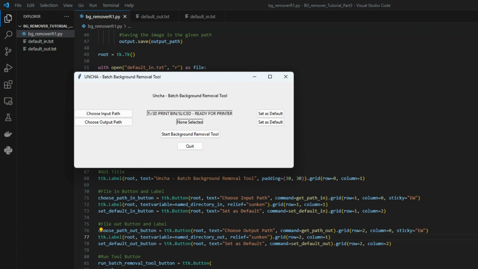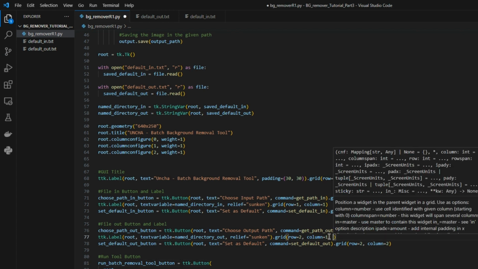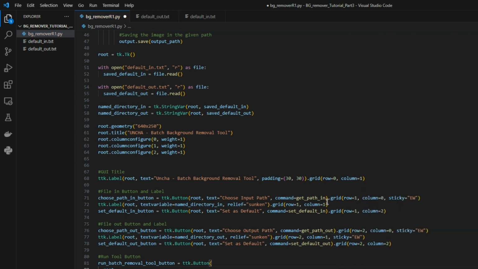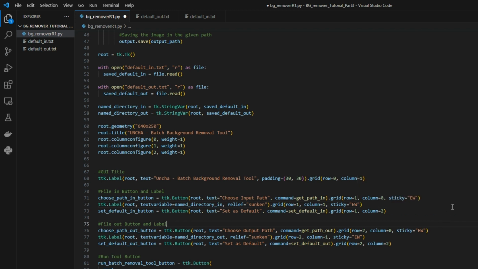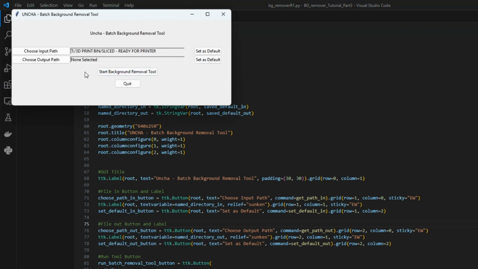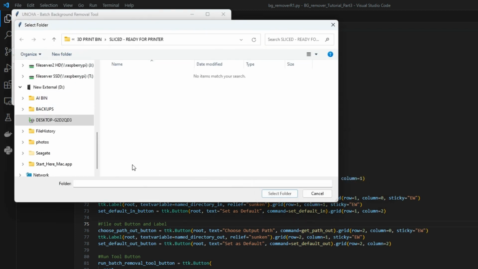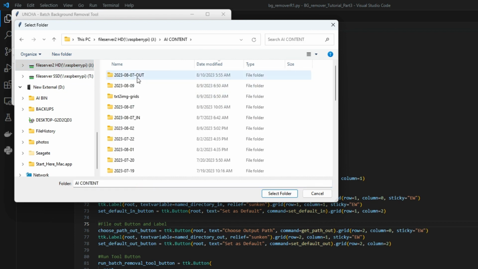And let's see. Let's also make these stretch. So I need my sticky here. All right, let's take a look at that. It doesn't like not being closed down. All right, let's take a look at that. Oh, okay. Hey, that looks pretty good. I like that. Batch background removal tool, choose input path. It's working. Choose output path. It's working.